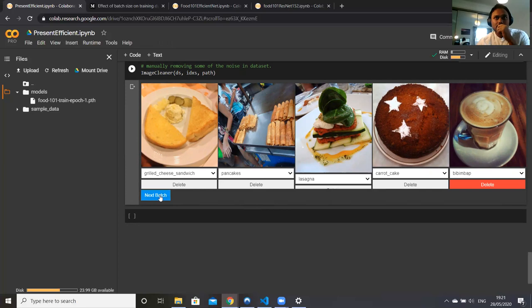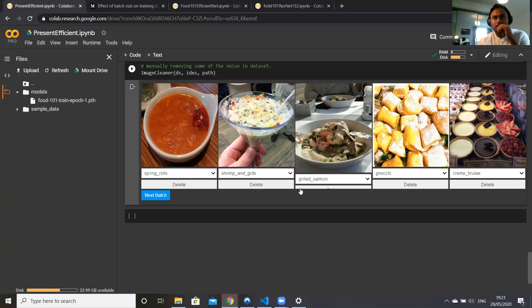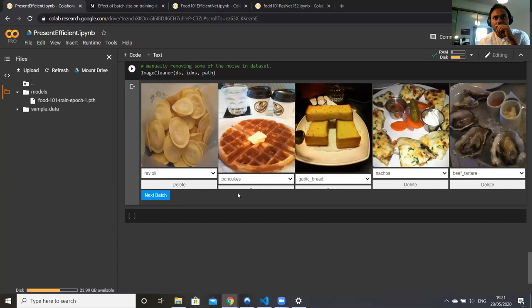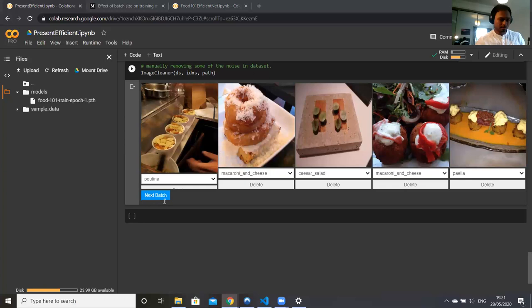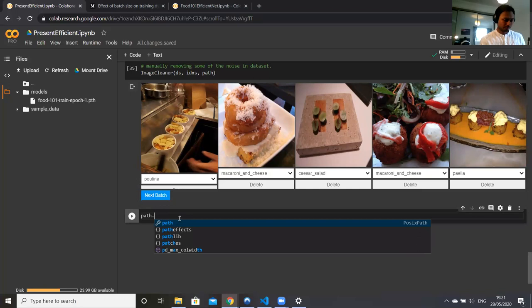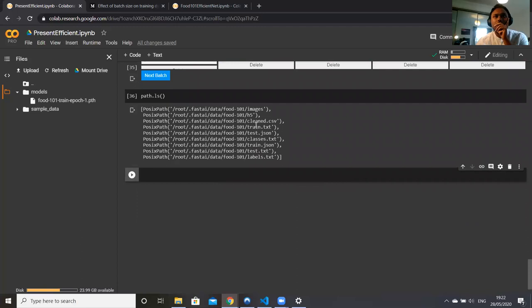Yeah, so let's say we made some changes. And then we should be able to create a data bunch from the clean ravioli. These are not pancakes, these are waffles. This is garlic bread, nachos. These are oysters. Cool. And now if we see path dot ls, we have clean.csv added here, and it just has those changes which we just made.